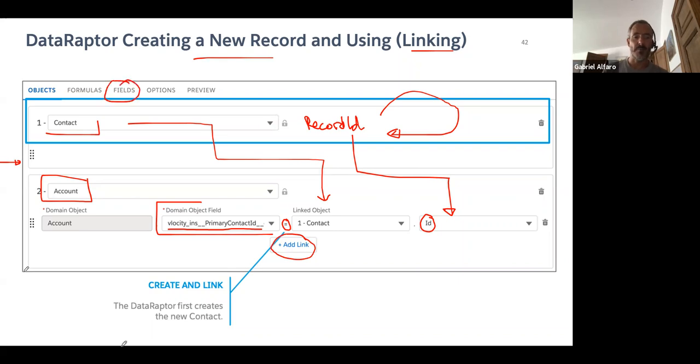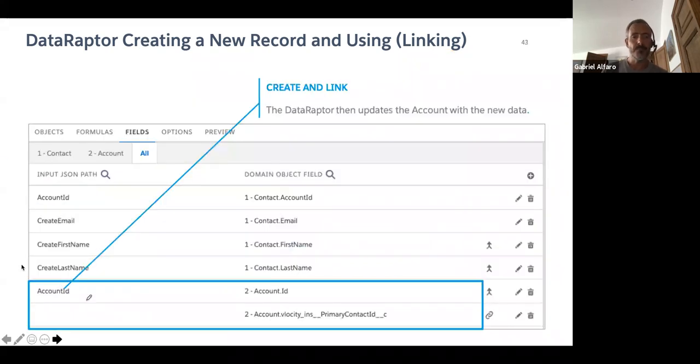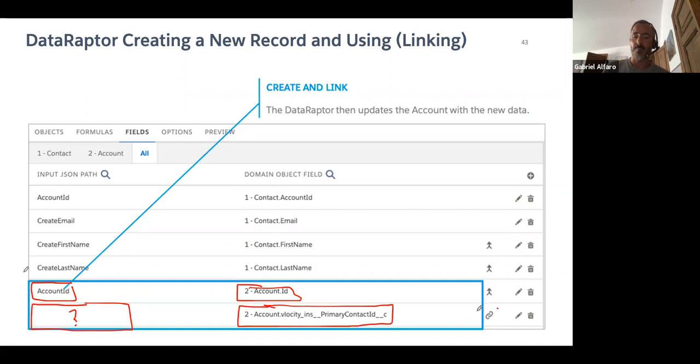If we go now to fields for the mappings in the next slide, you see that this account ID has a second line which has nothing, and then here account velocity INS and so on, and the icon that appears here is a clip. This clip stands for linking or a link mapping, right? So why is there nothing here? Because this is going to come from the contact that is going to be created in the previous step.